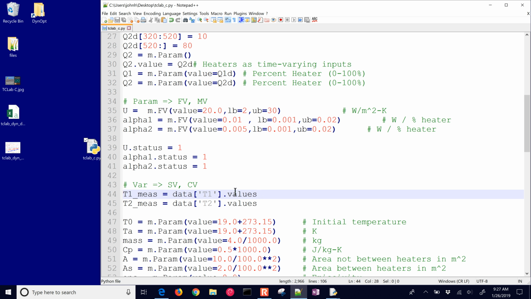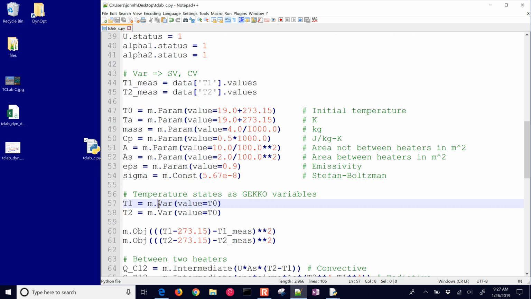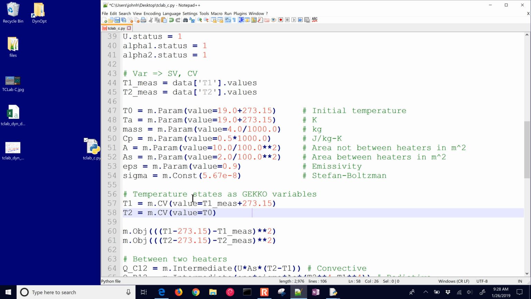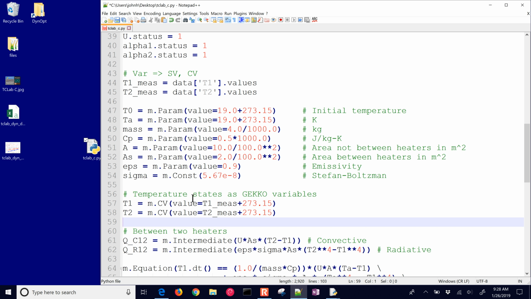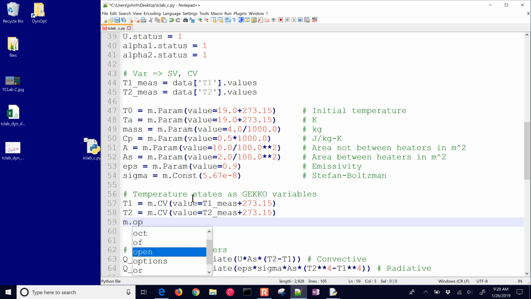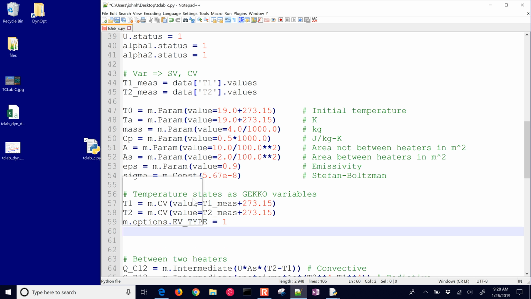And then what I want to do is just go ahead and take my T1 and T2, and I'll move those to CVs instead. Those are going to be controlled variables, and then this is going to be T1 mes plus 273.15, and this one is going to be T2 mes plus 273.15. Okay, and then I can go ahead and get rid of these, and then I'll have an option. I'll change my EV type to 1, which is like a sum of squared errors, and I have a number of options that I can use with this as well.